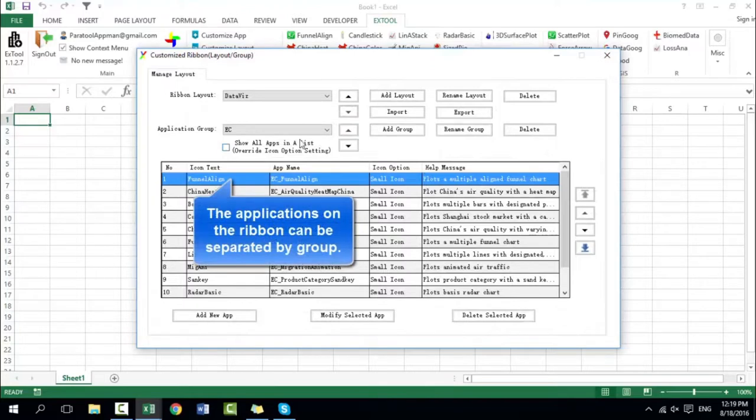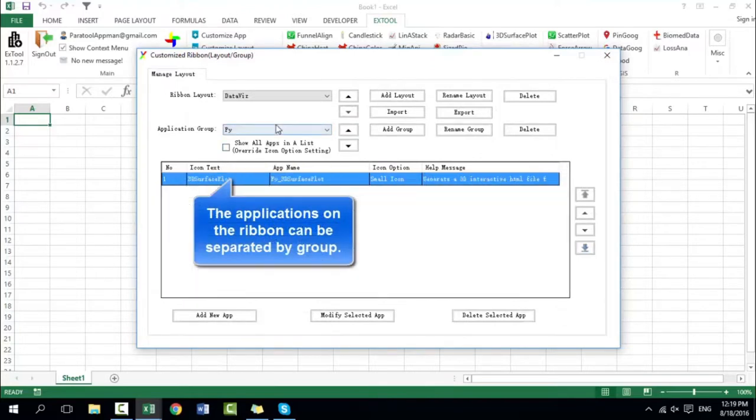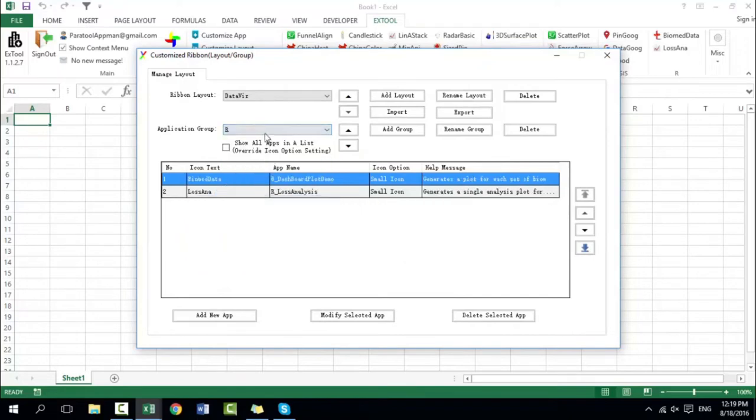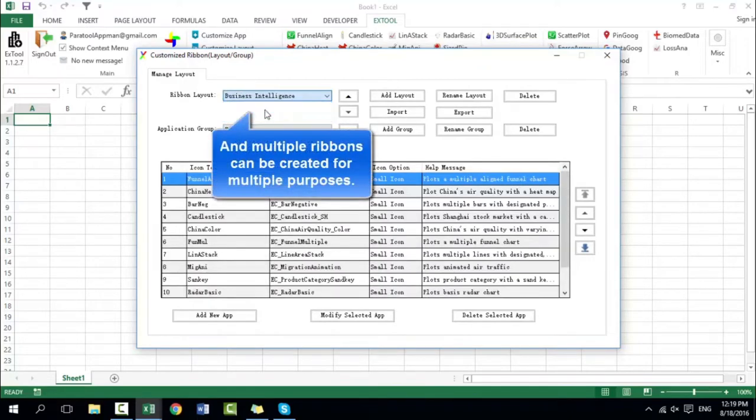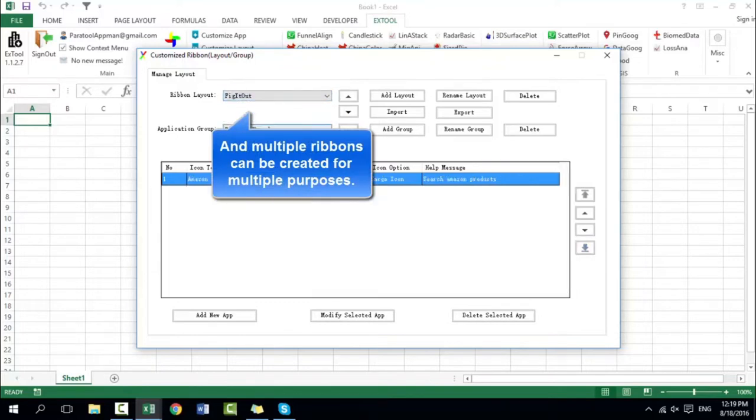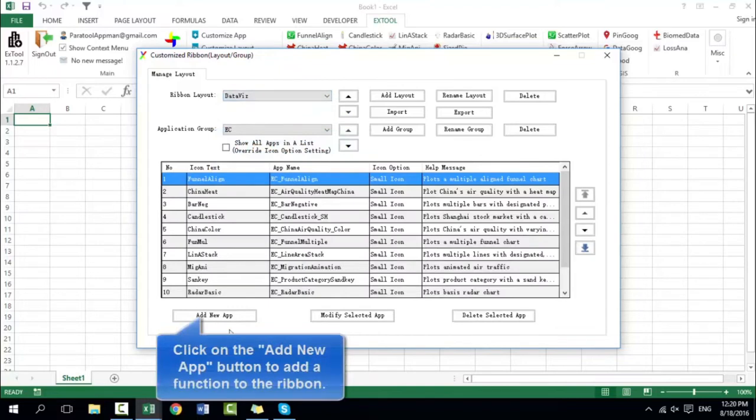The applications on the ribbon can be separated by group, and multiple ribbons can be created for multiple purposes. Click on the Add New App button to add a function to the ribbon.